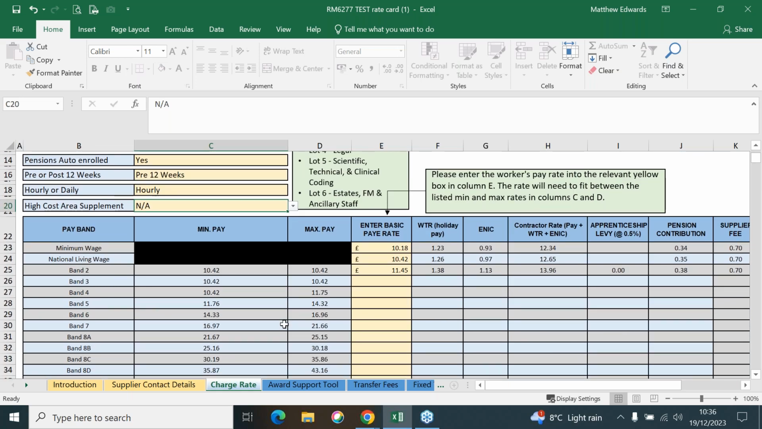Having selected the drop-downs, as I've talked through, the charge rate can now be calculated. The basic PAYE needs to be entered in the yellow column within the correct pay band. In this example, the correct pay band was band 5. The PAYE rate was £12.79. Once the basic is entered, all other elements of the rate are automatically generated.